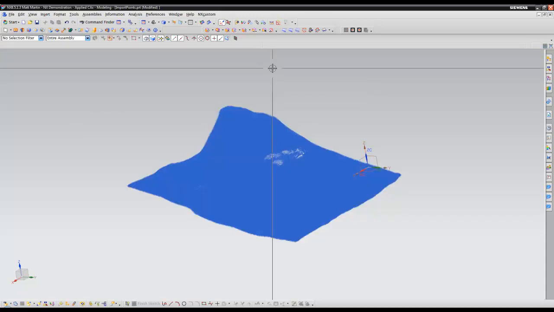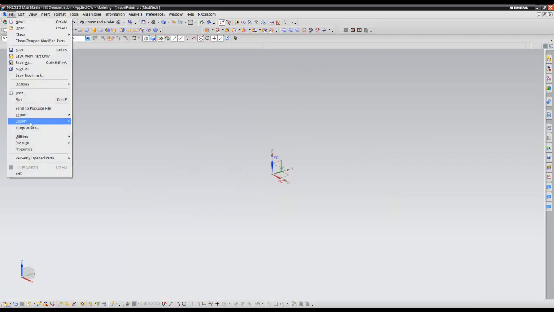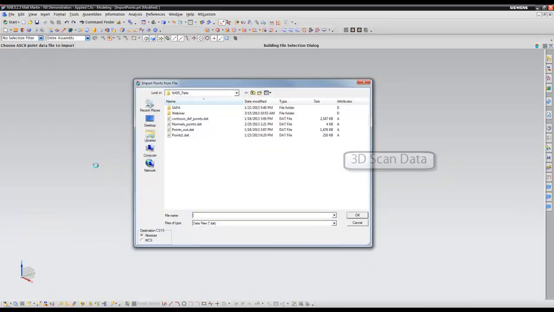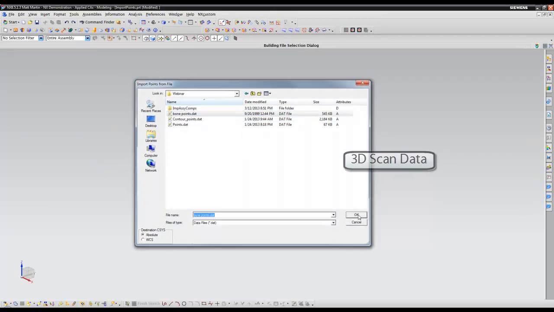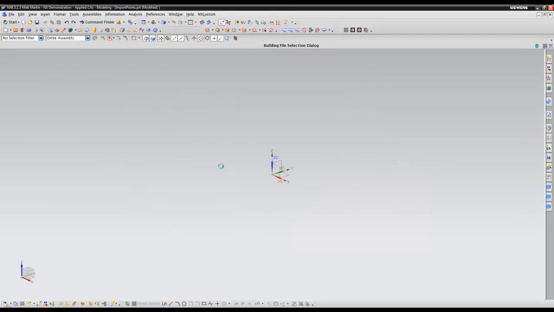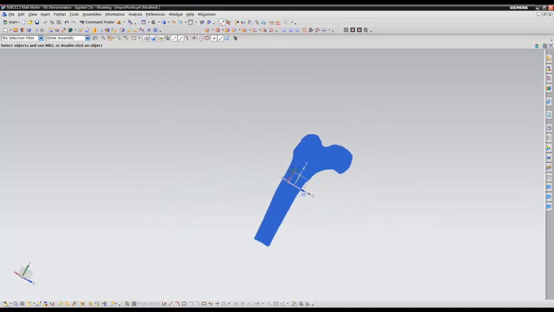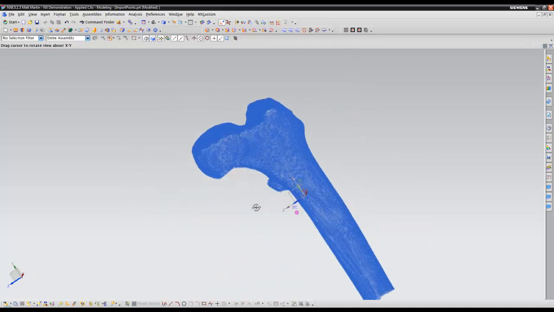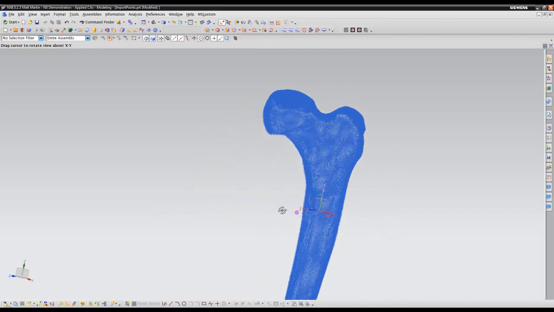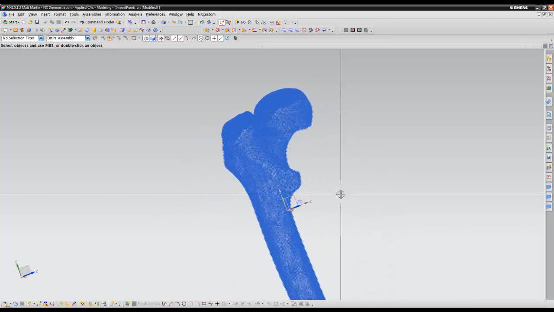And one last one for fun. I've got some scan data for a bone. I'll import the scan data. There's the bone. Pretty cool. Import points from file.